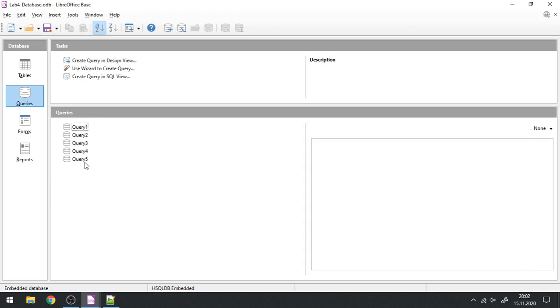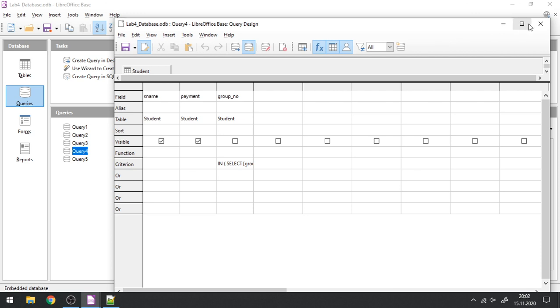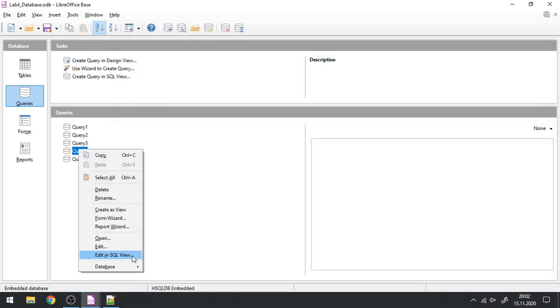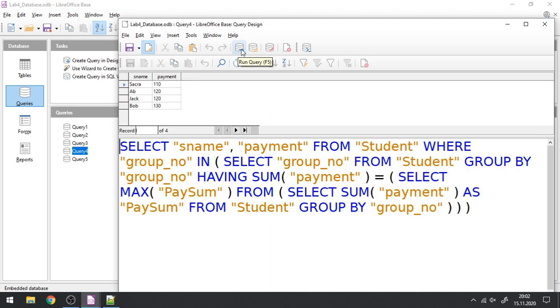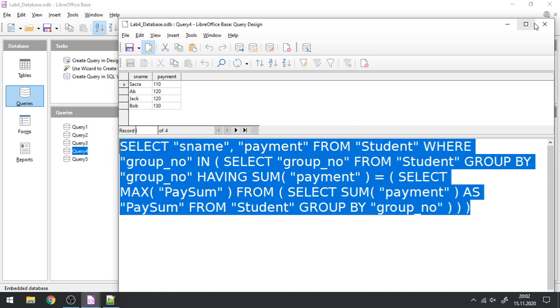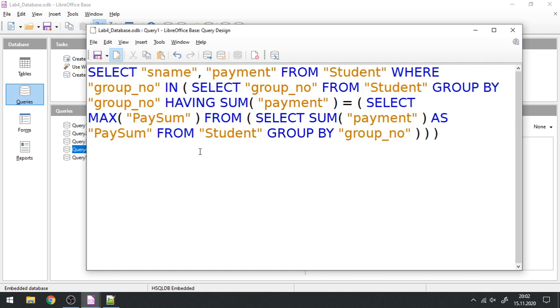Actually, let me get some part from here, not with edit, but with edit in SQL. Remember, in here we find the maximum paid group, and we were just showing the students inside that group. In our new query, let's first find the group with the lowest sum of payments.